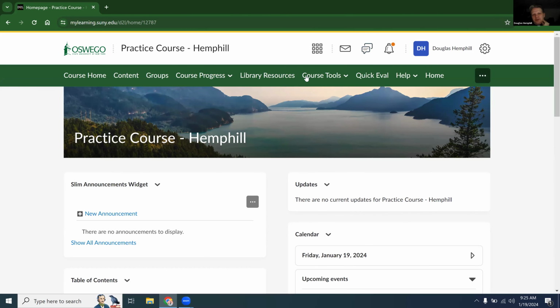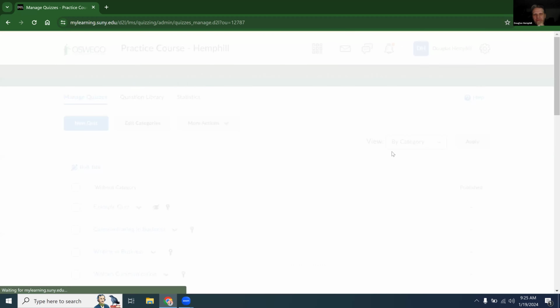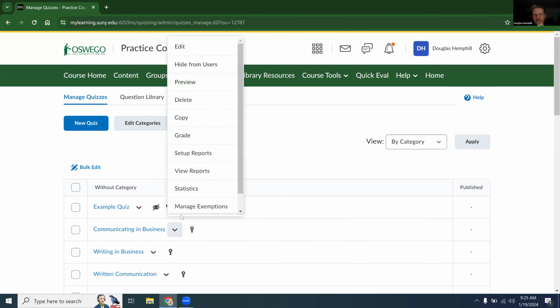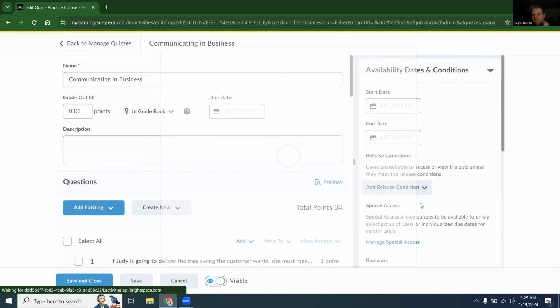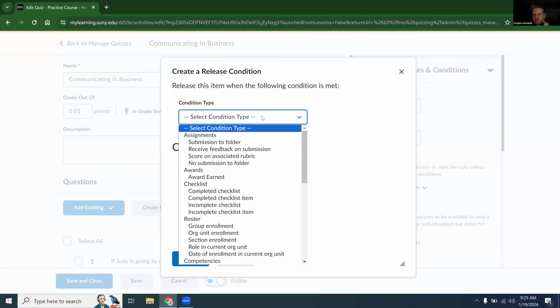Okay. The same option holds true for quizzes, discussions, and assignments that I can control their access the same way. The only thing is in this case now it's under availability and dates. And right there I have the option to add a release condition. From here it works the same way.